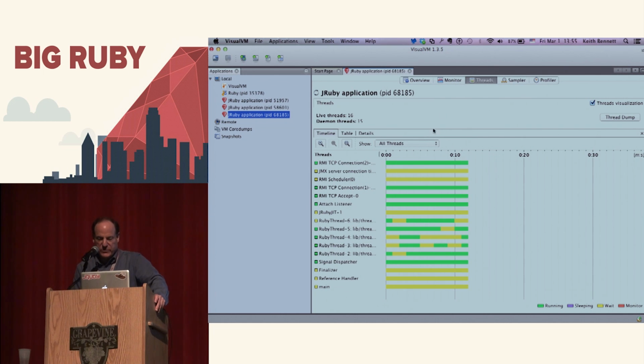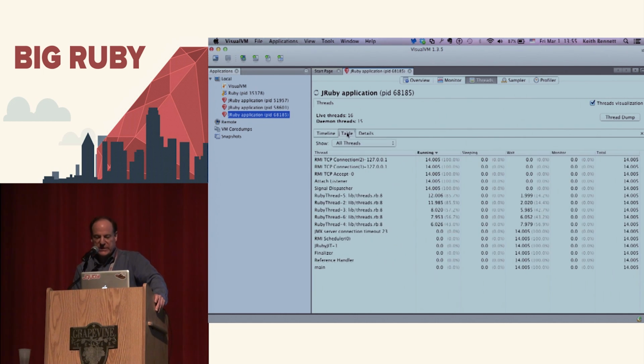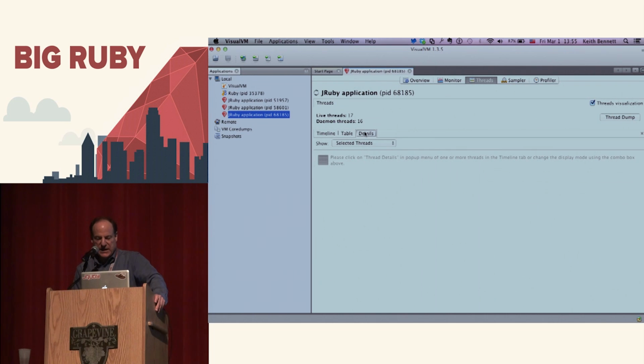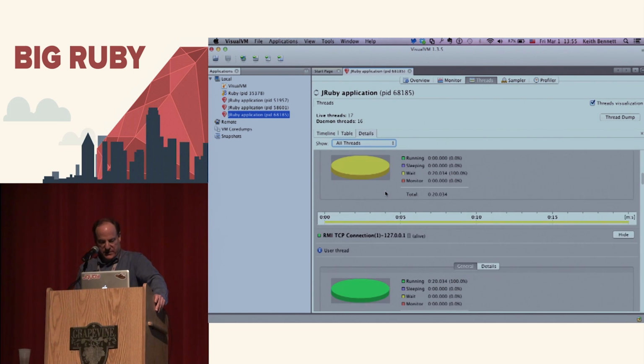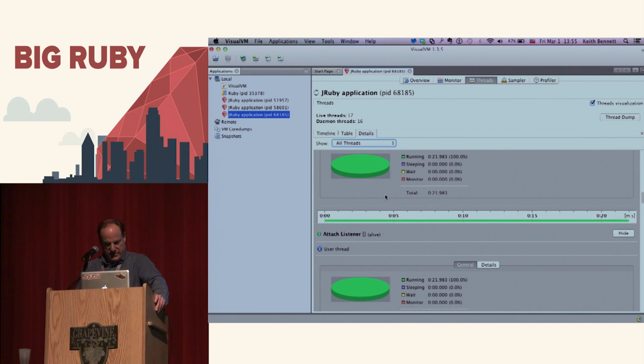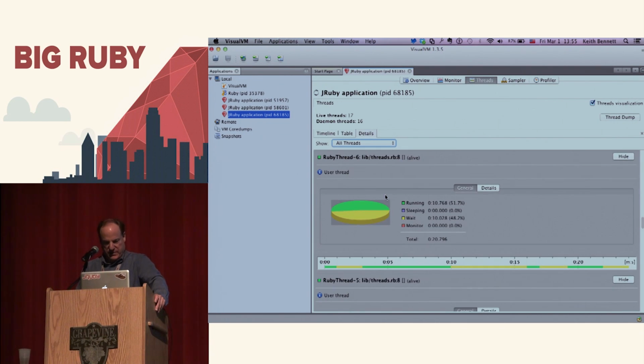VisualVM has a lot of cool things. You can also see this in table mode. And if you want to just examine a single thread, here's one of those threads that was running.